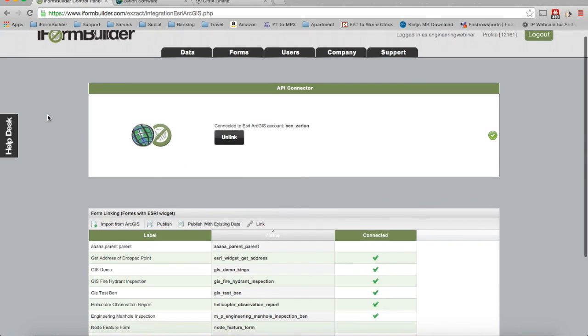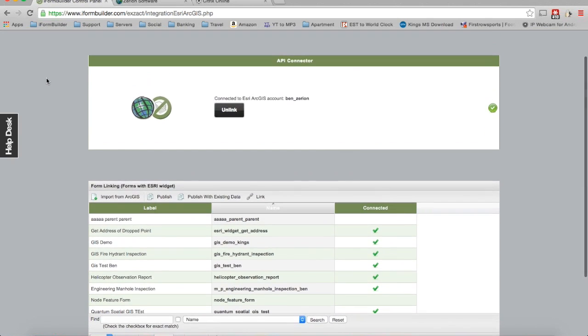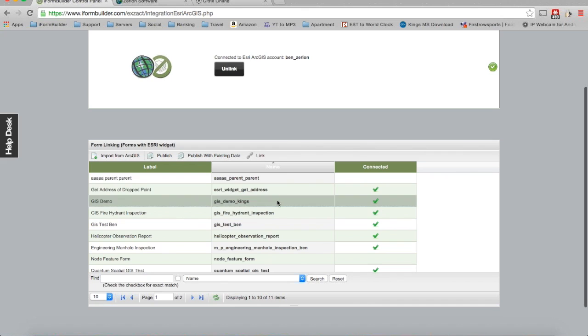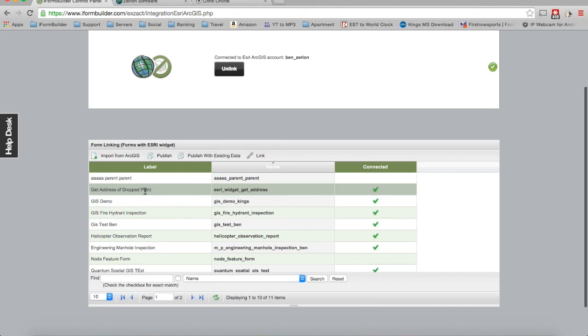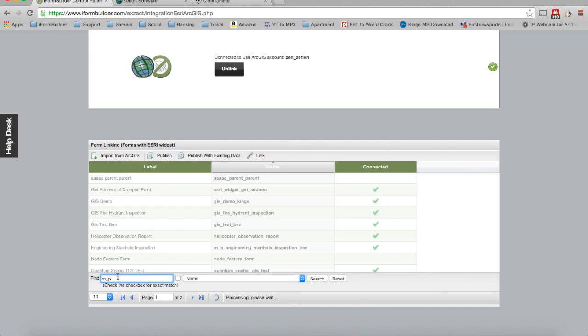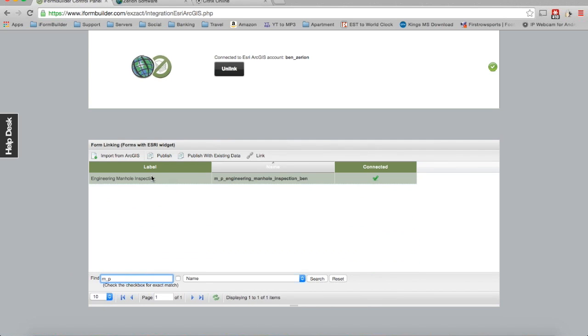So this is our API connector to ArcGIS Online. What we can do here is I have a bunch of different forms that are already linked up to ArcGIS Online. So every data record that comes in for this form, for this form, for this form will all be pushed to ArcGIS Online. I'll show you the one that I just filled out here, MP Engineering Manhole Inspection. Every record that's synced will flow into there, and I have this linked up directly to ArcGIS Online.